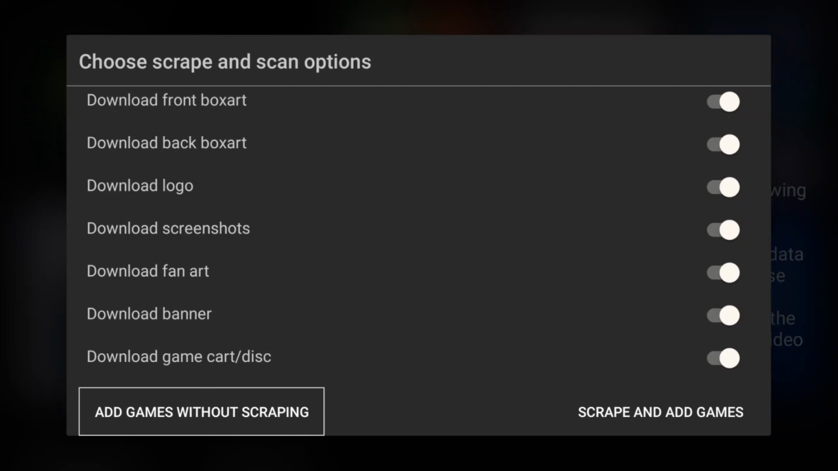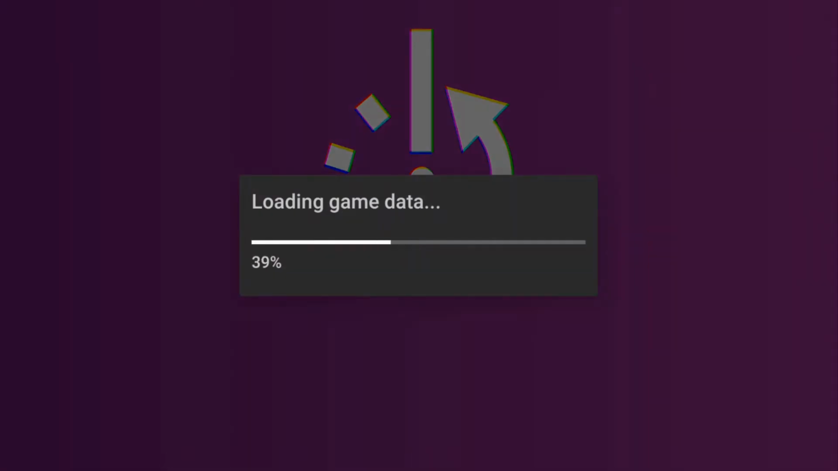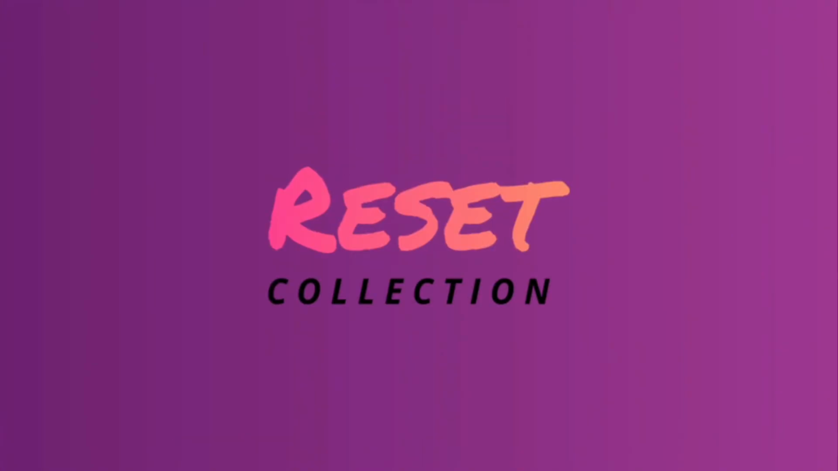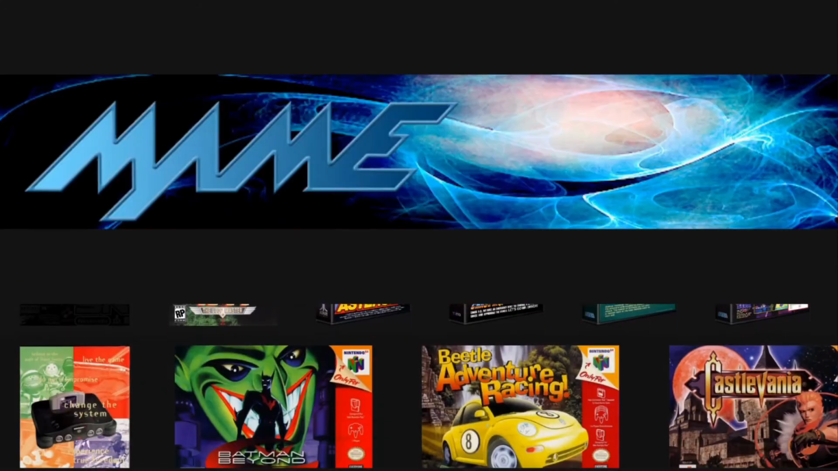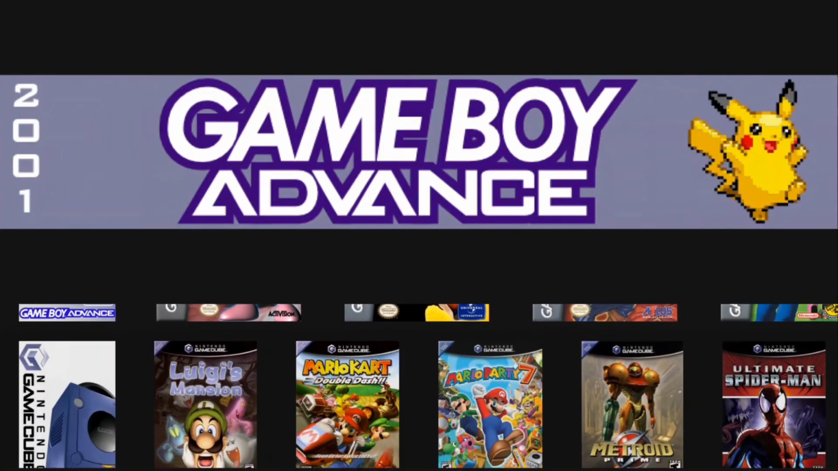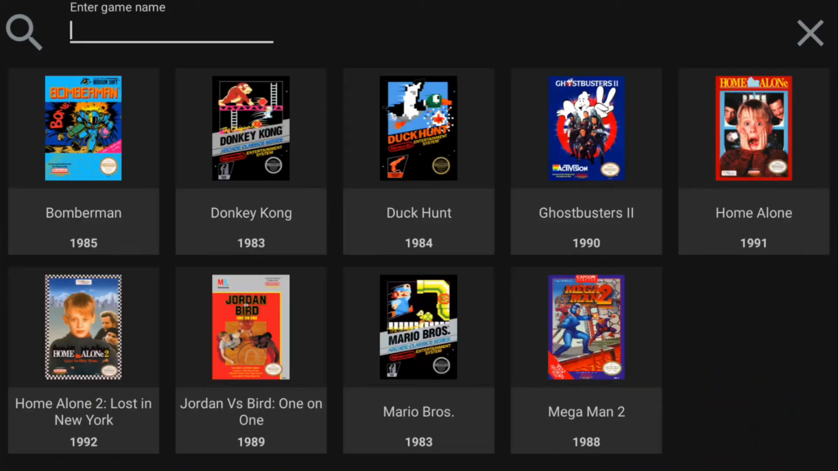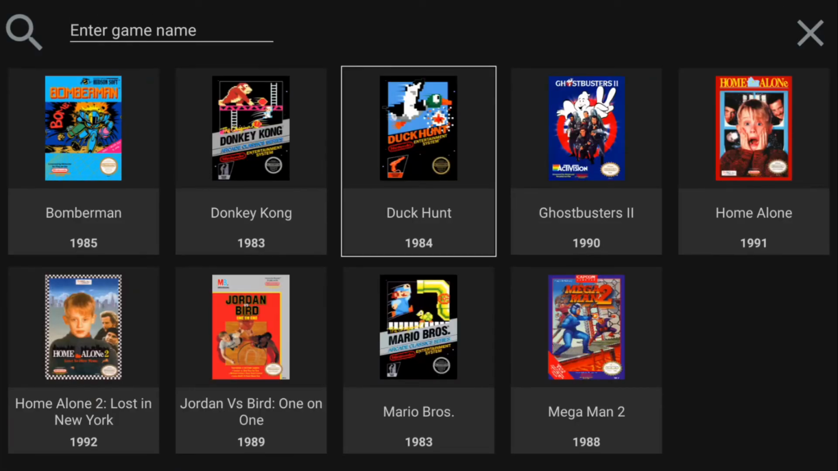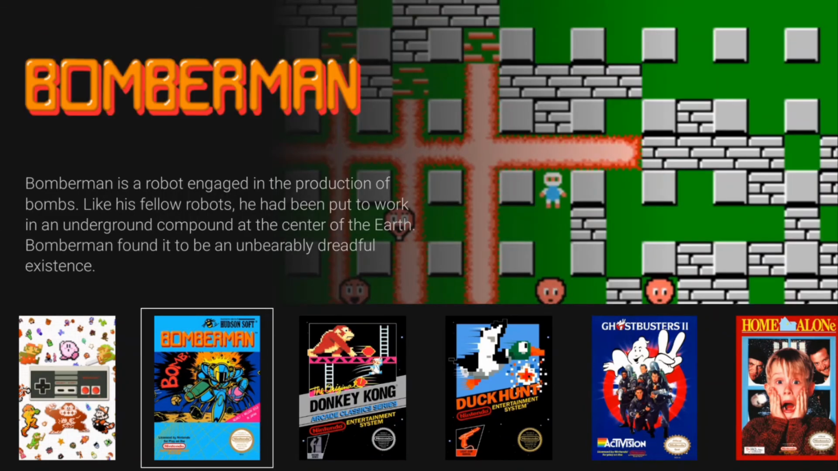Now over here you can add games without scraping or scrape and add games. I think the difference being is you just add the games without the art, I think. But I'm going to click on scrape and add games. So we'll click on that. It's loading the data. It's uploading the ROMs. And if we go down, we'll hopefully find, here we go, Nintendo Entertainment System. So you can click on that and it will give you a list of the games if you want a simplified file. If you come back out, it will show the game like the other ones.